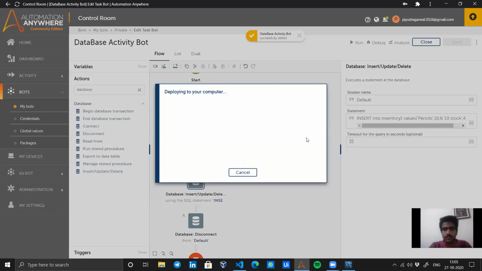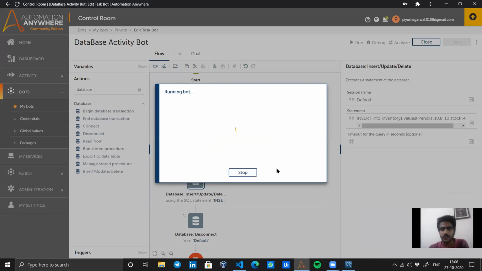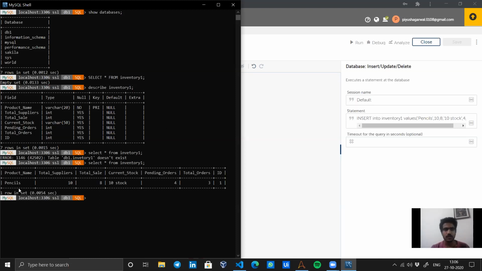So let's see. Again, the bot is running. Okay, it's just 311 KB to be downloaded. It worked successfully. Let's see, it should have given us the data. If I just write select star from inventory 1 and enter. Yeah, here we have got the data that we needed.